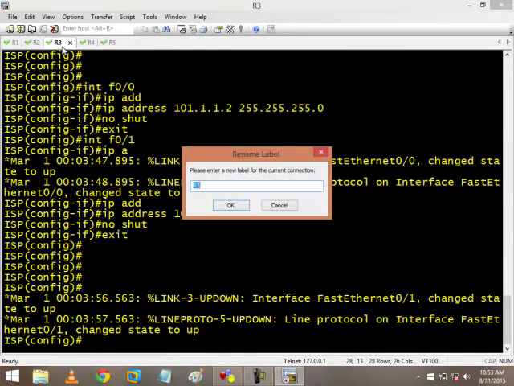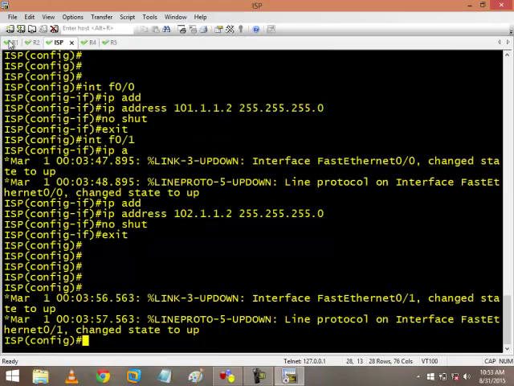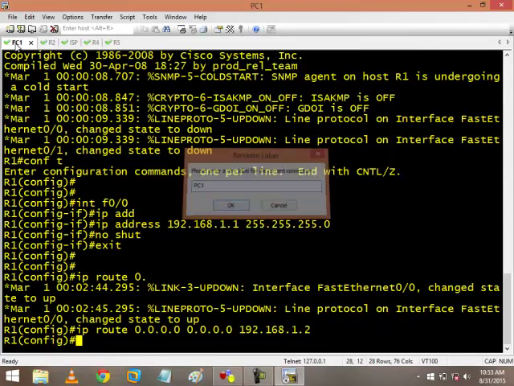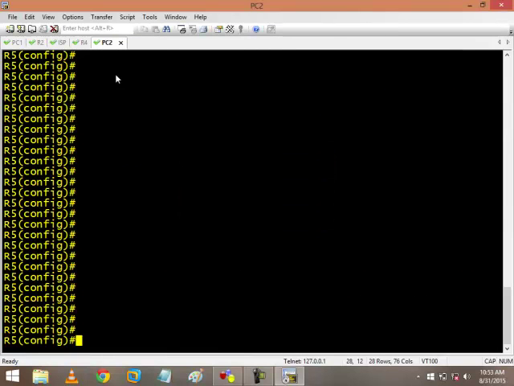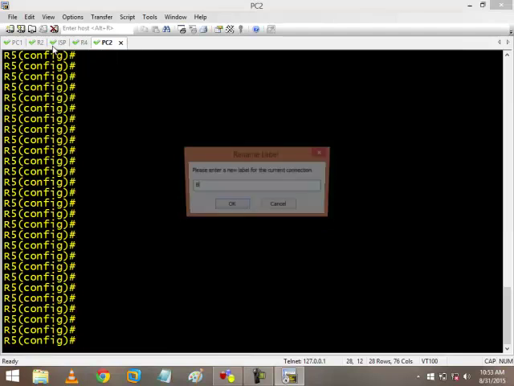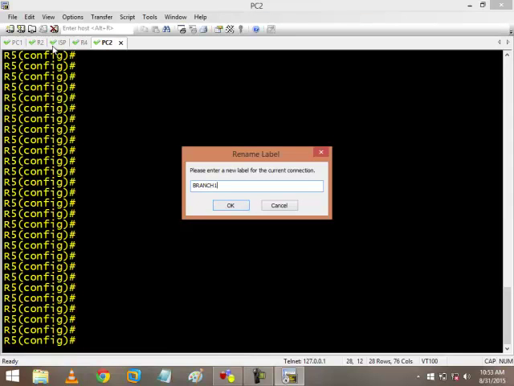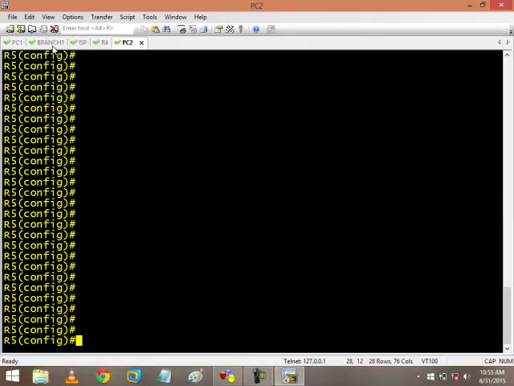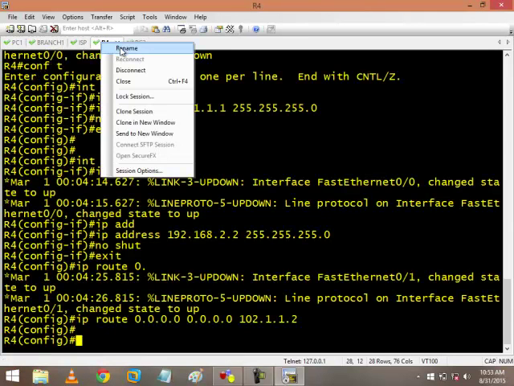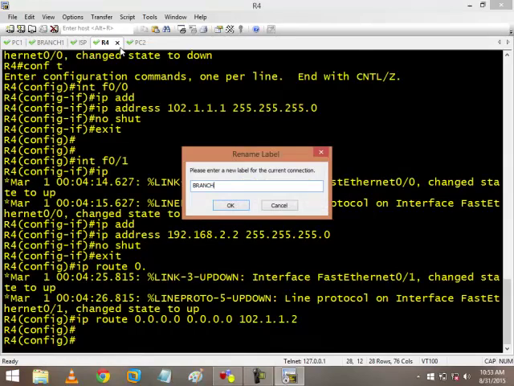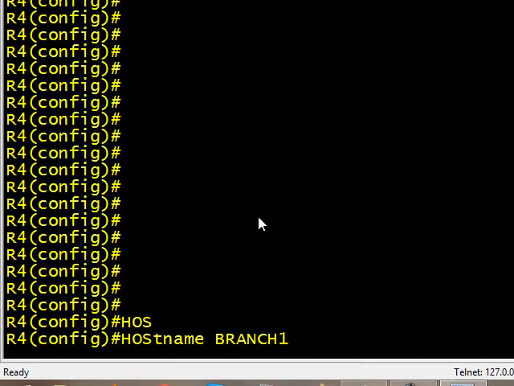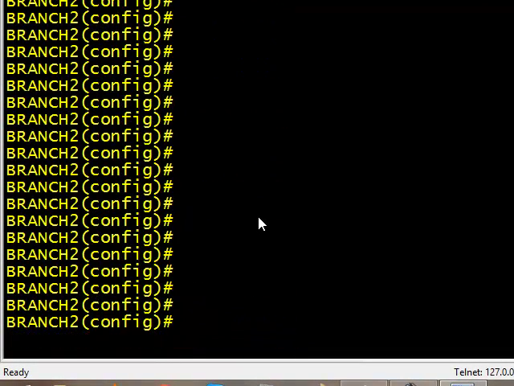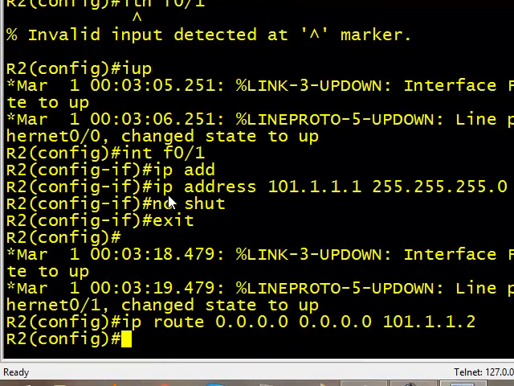Now we will check the reachability. The name, this is my ISP. PC1. PC2. Branch 1. Branch 2. ISP.